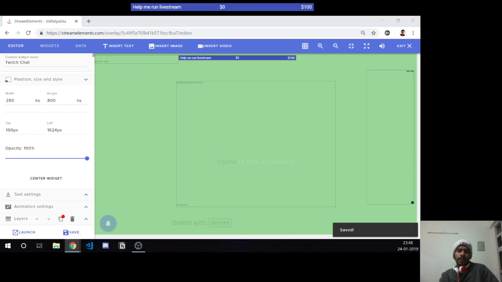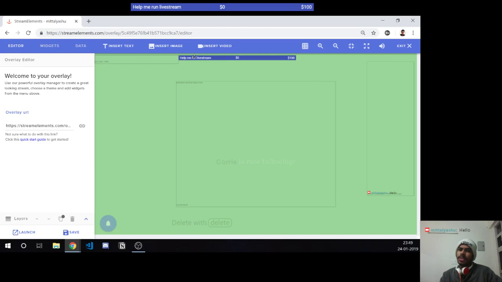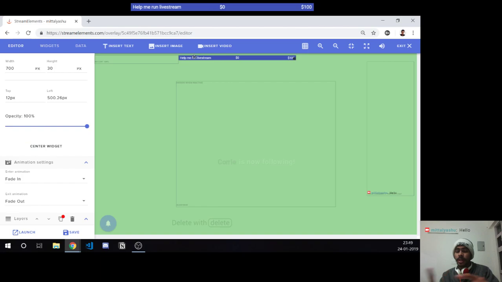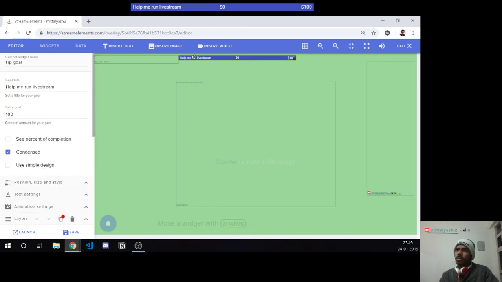Okay, let me try it again. Hello. So it is overlapping the webcam, so that's not a good thing. So I can try with the 50, and I also need to make this 50 because it seems like it's touching the top of the canvas. So that's not a good thing also.